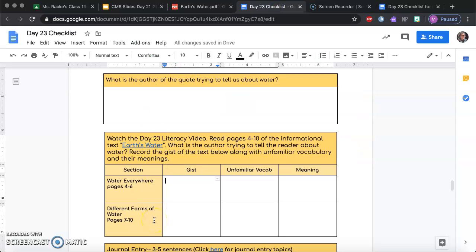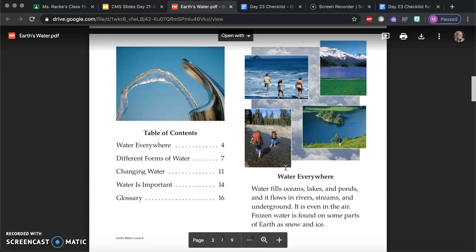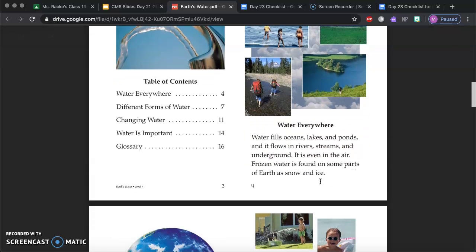So, if you want to go ahead and pause here, you can, and enter in the gist and any unfamiliar vocabulary for this section. Remember, use these captions and our heading to help you answer this.